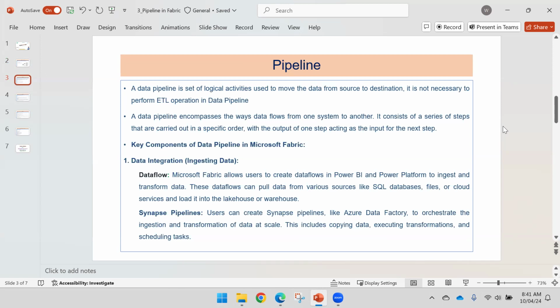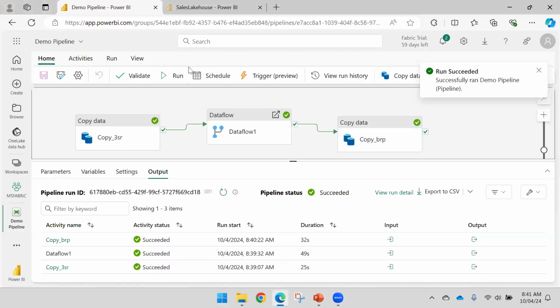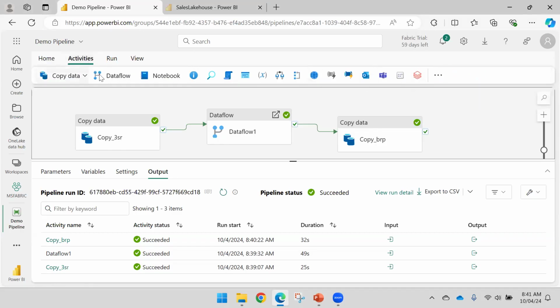Okay, but in between, if you want to perform the ETL, you can do that. We can add the data flows and all, to perform ETL obviously. So in the pipeline, you will not see many activities here to transform the data, but yes, you can use data flow.